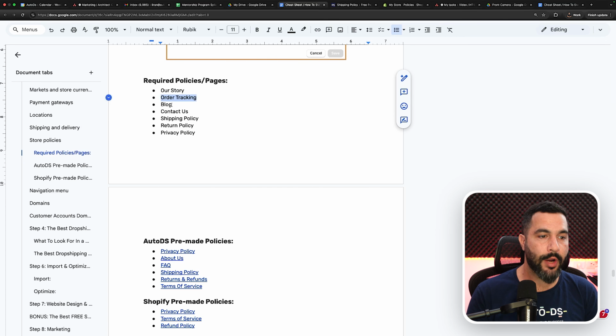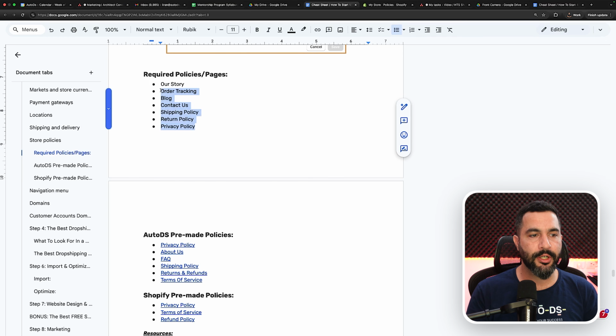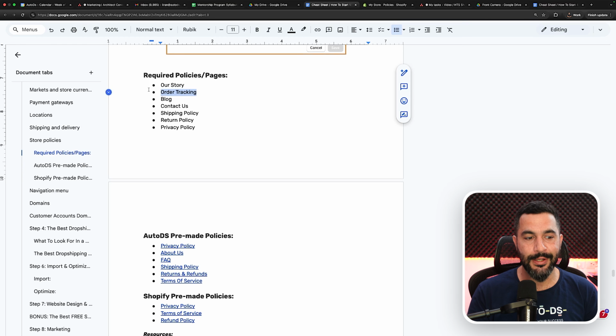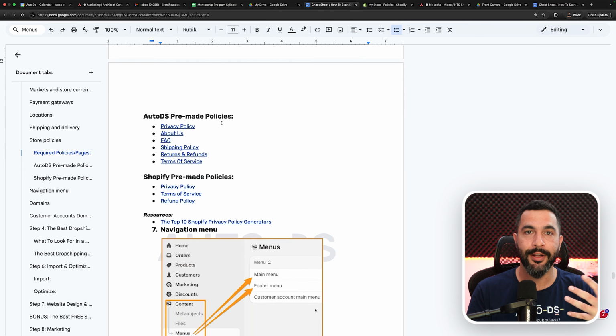So we have order tracking, blog, contact us, and all the rest. Our policies are pretty much set up and ready. Order tracking is a page created by Build Your Store. So now I'm going to show you how we can link all the pages that we just created onto our store.